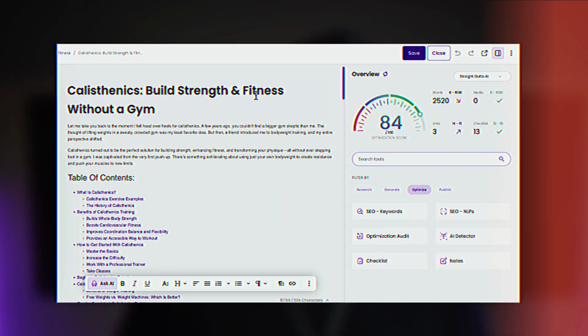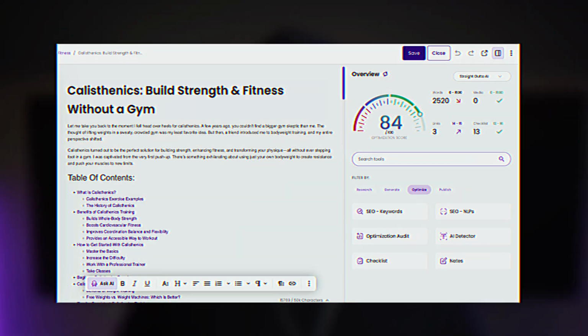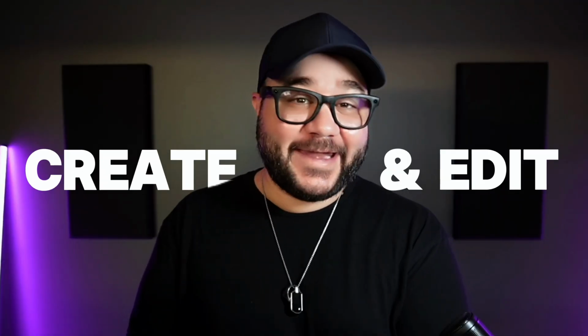I'm super excited to share with you the brand new changes to the Content at Scale platform. We made it significantly easier for you to edit and create content within Content at Scale with something we like to call the Unified Editor. We have a brand new experience for you to use in order for you to create and edit content.